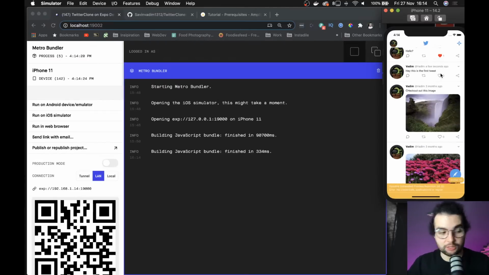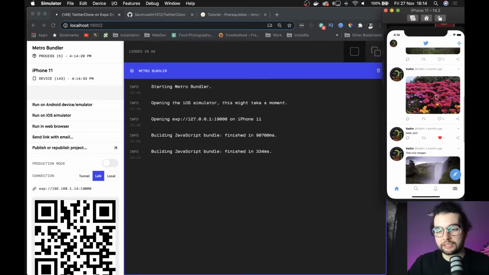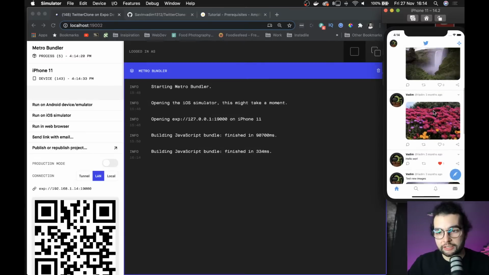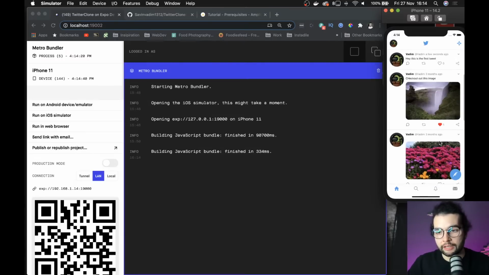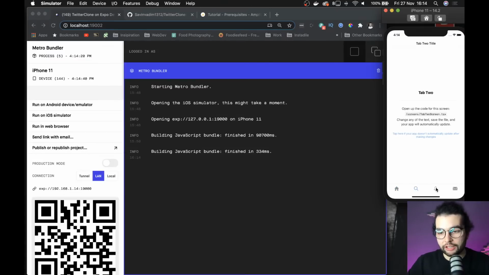Hey, this is the first tweet. So yeah, you will see that your tweets appear in the list. You can upload even images, as you see in the other tweets. You can like the tweets, and it will increase. Also, we have navigation set up here, and you can navigate through different screens.